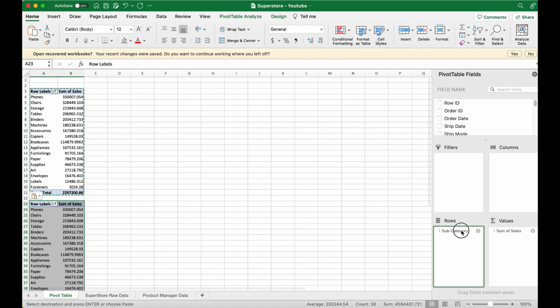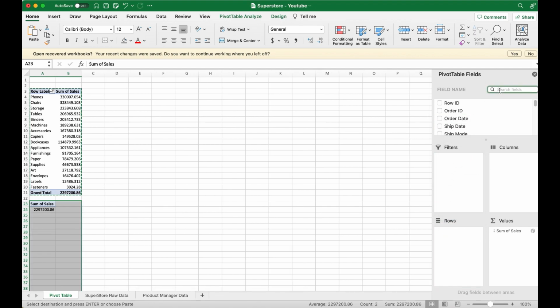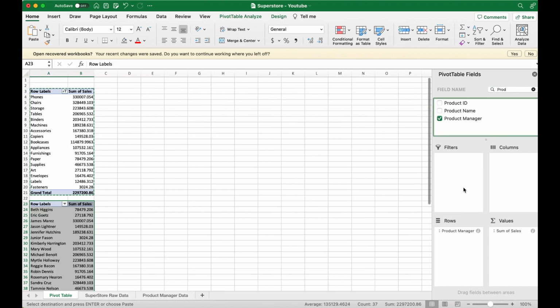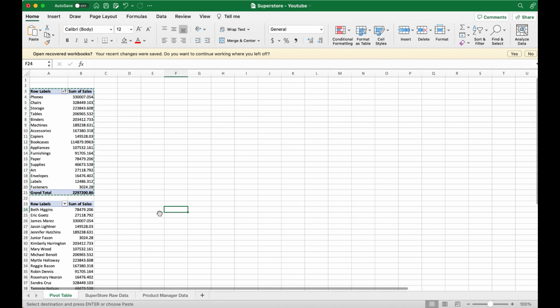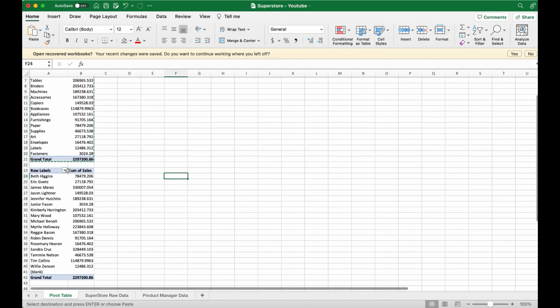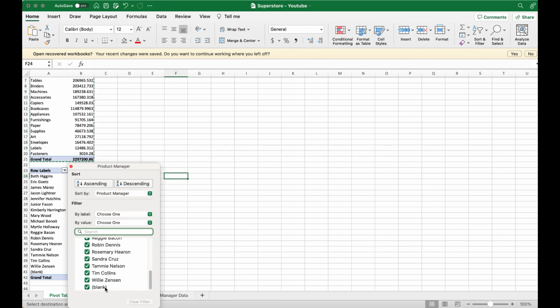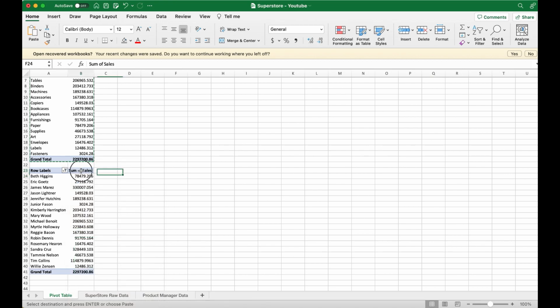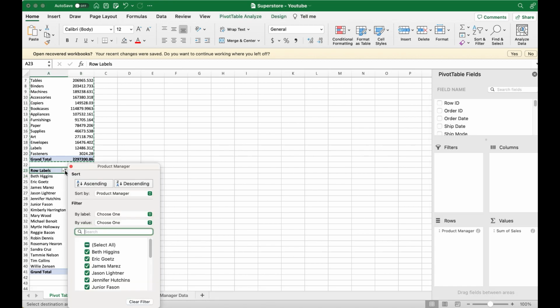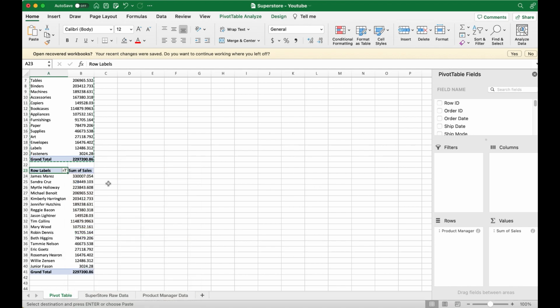And now I'm going to remove this, right? I don't want subcategory. Instead, I want to replace this with product manager. So I'm going to remove this and put it back and search product manager, drag and drop it here. And there you go. I get product manager. Again, we have blank data here. So let's remove any blank information and let's arrange this in descending order as well. And there you go. We have this in descending order.